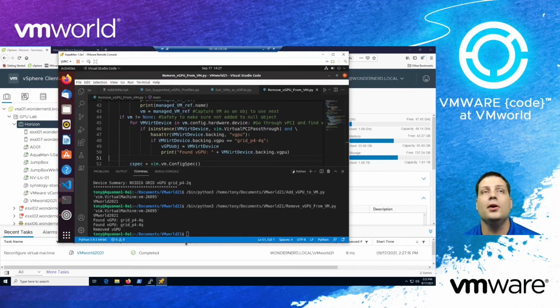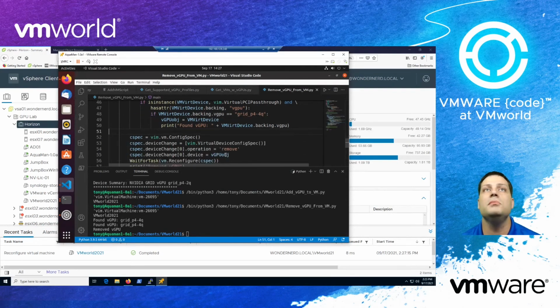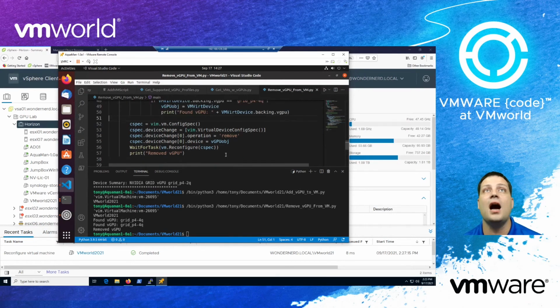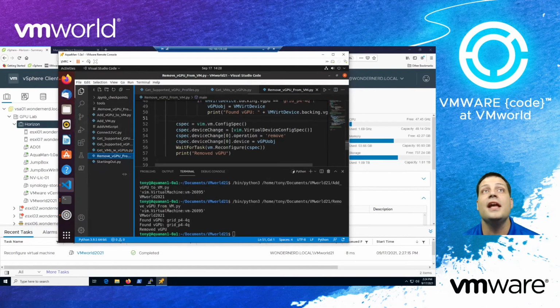You'll also want to know that the way this script is architected, it's going to remove the last GPU, or vGPU, that was added from the environment. It's not going to remove a specific one. So if you wanted to remove PCI 0 instead of PCI 1, you'd need to modify how the script functions in finding vGPUs on a VM.